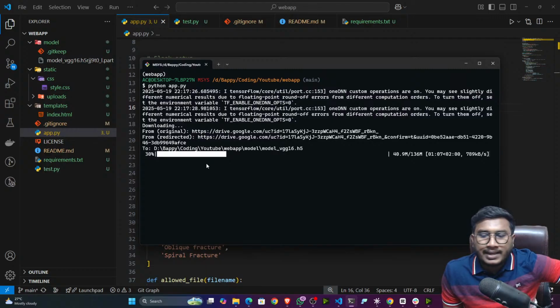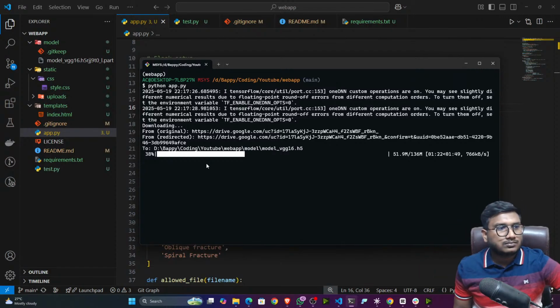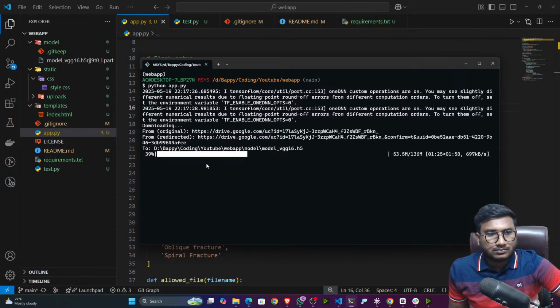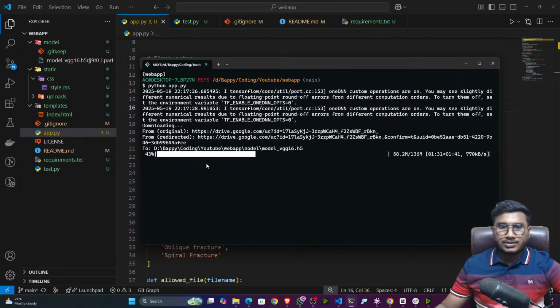So this is just a one-time initialization, guys. Once the model is downloaded, it will not load again. Okay. And again, my internet connection is a little bit slow. That's why it's taking time. But for you, it would be quick, I think. Now see, it is getting downloaded.